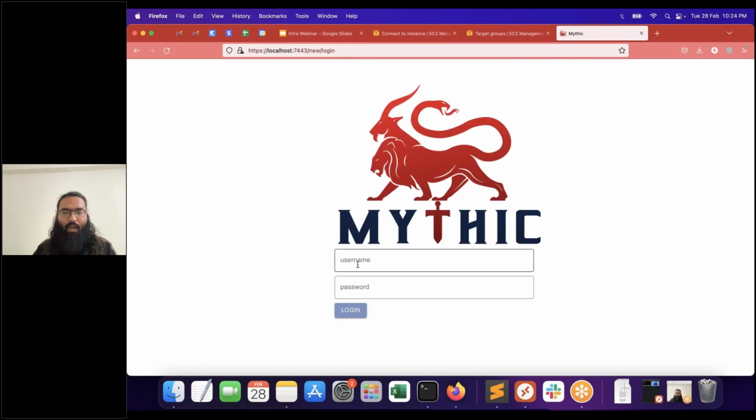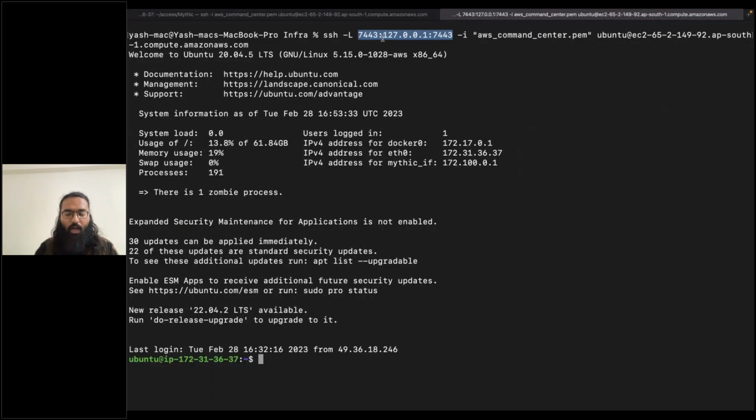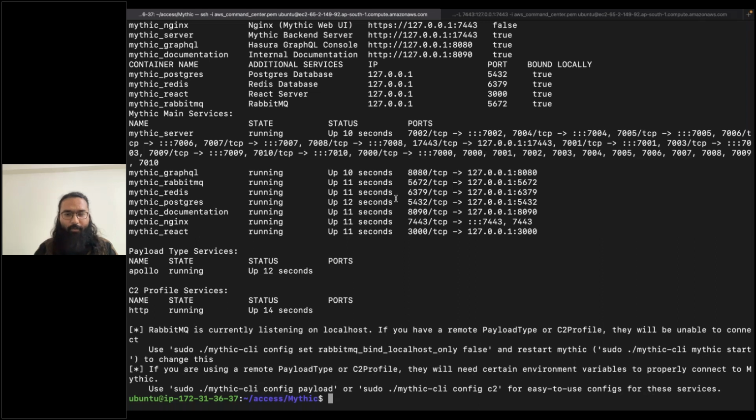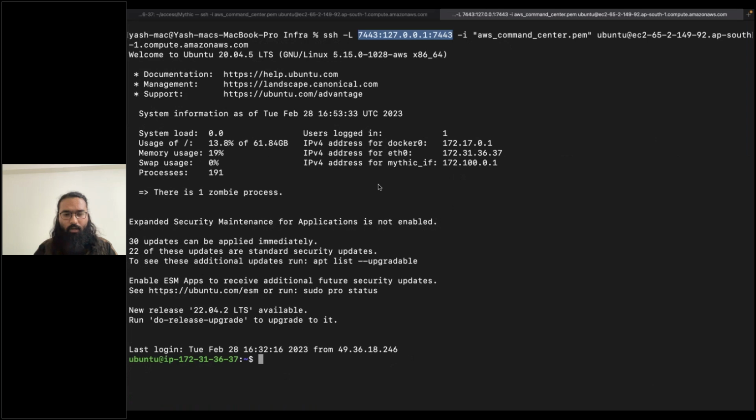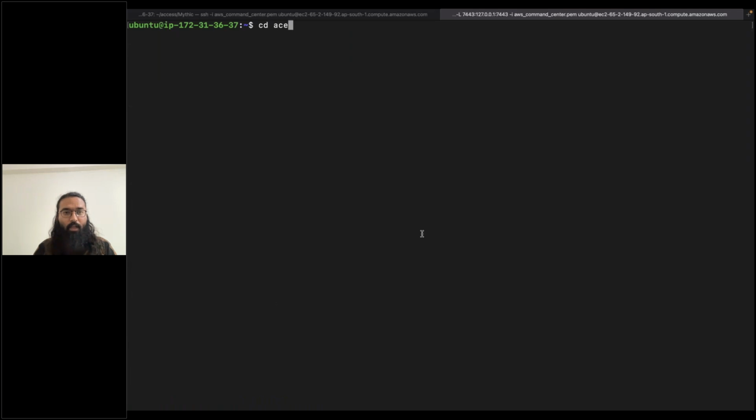Now, in order to access the credentials, what we will be doing, there is a kind of... I'm not sure why it's not responding, but yeah, we have another machine as well, another session as well.